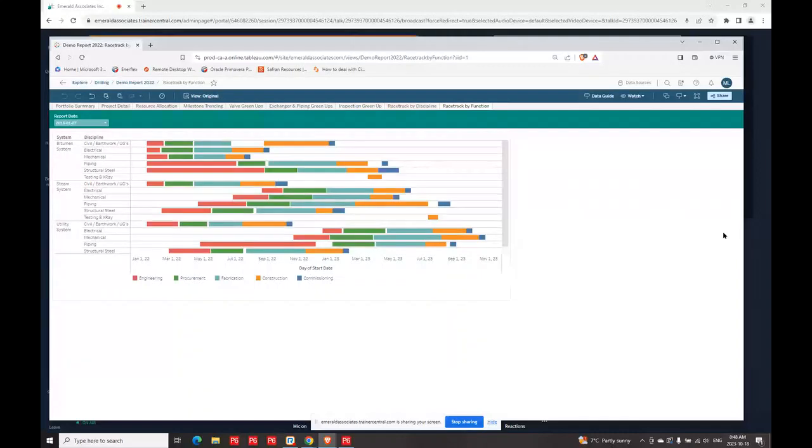And racetrack by function. Same idea, but this is the systems, and we're looking at disciplines. So engineering, procurement, fabrication, construction, commissioning. So this is giving you all that rolled up information, which could be thousands of activities, and you can focus on the breakdown the way you need to see it. I hope that's given you a little bit of food for thought on some of the dashboards and reports that you could give your team access to and help to streamline and ease the reporting piece. Thank you.